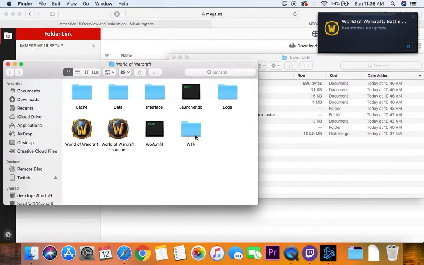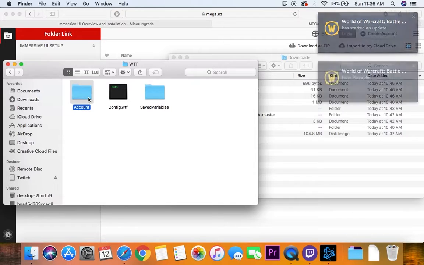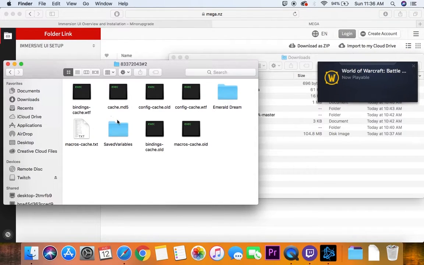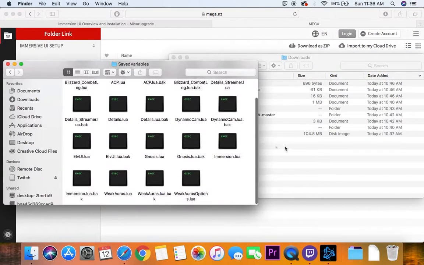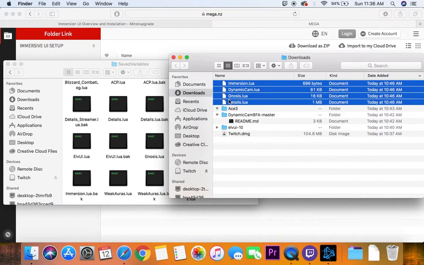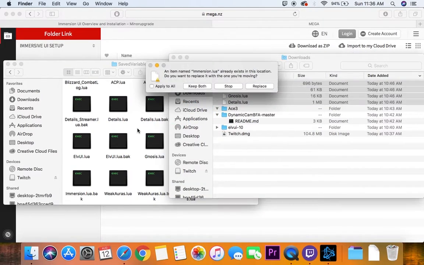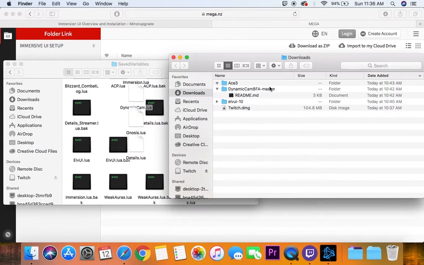And once you get there, you're gonna copy those files over and replace all of them. So you're gonna be replacing 4 files. And what this does is import all the settings necessary to run Immersion UI, so you don't have to go through the painstaking number crunching that I had to go through.